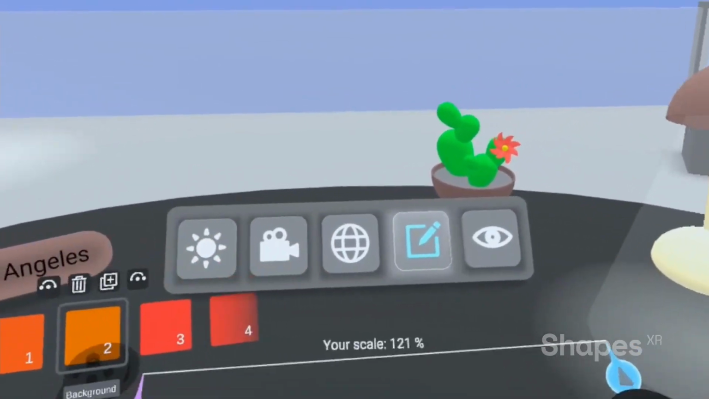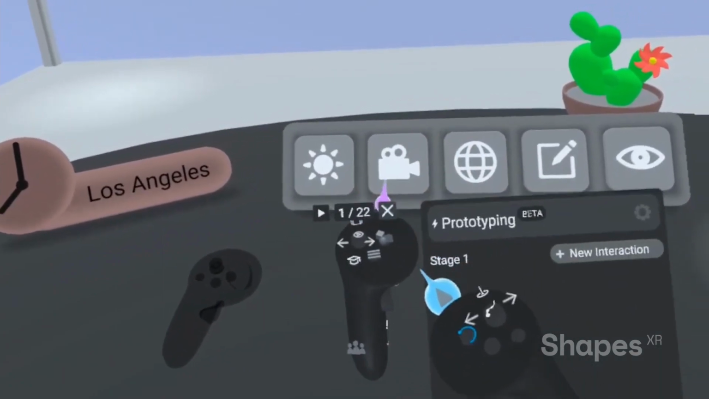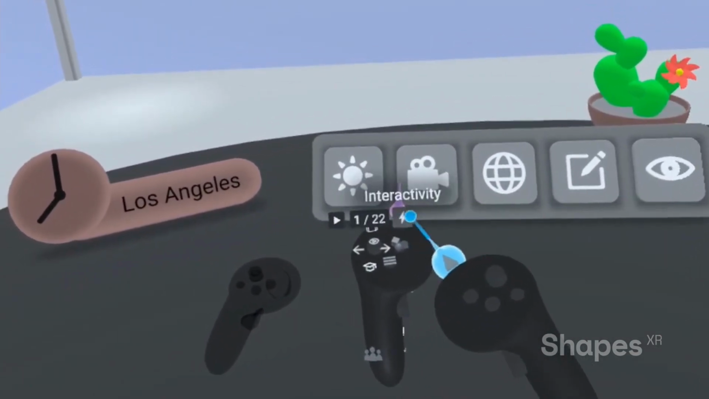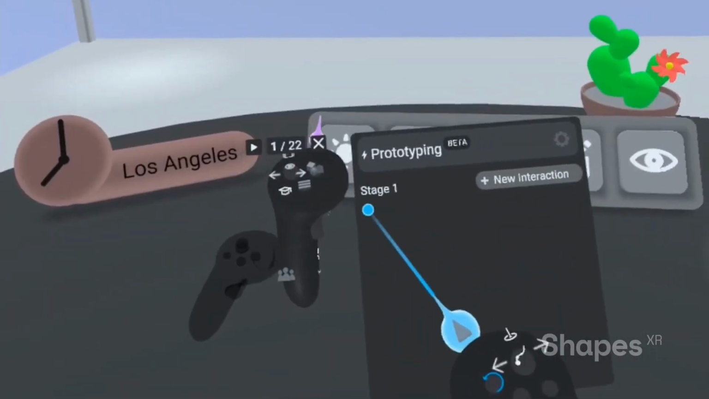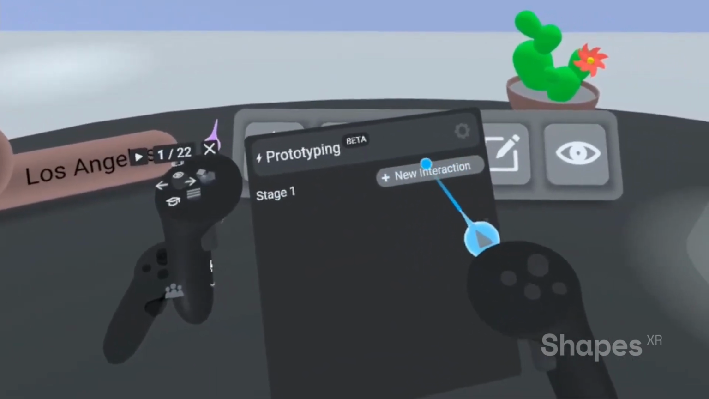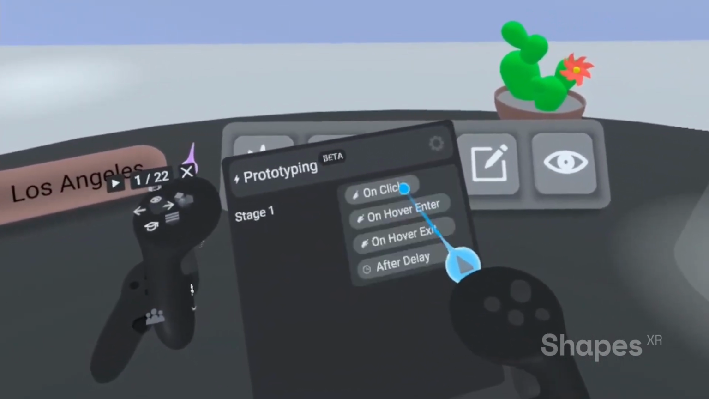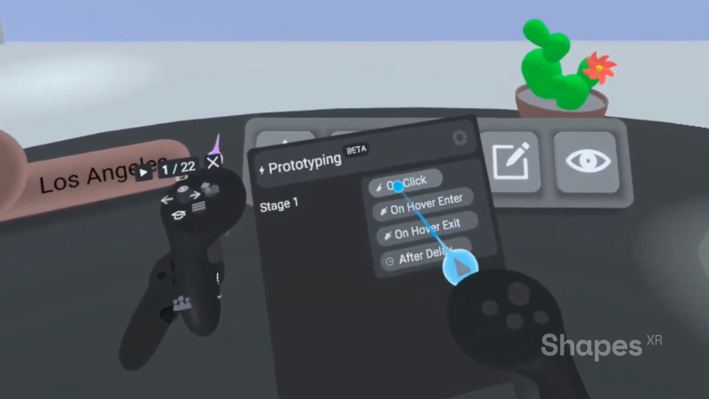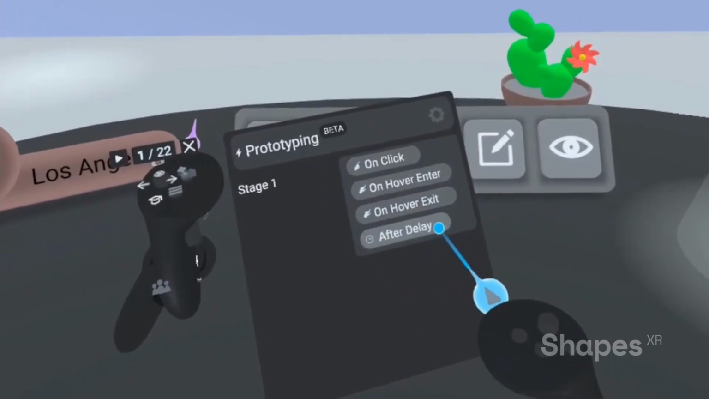So let's go ahead and add the interactivity. From your non-dominant hand, activate the interactivity menu by clicking on this lightning bolt icon right here. This is your interactivity menu, and you can see it tells you what stage you're currently on. And over here in the right-hand corner of the menu, you can see your interactivity options. If I click on that, we have on click, on hover enter, on hover exit, and after delay.